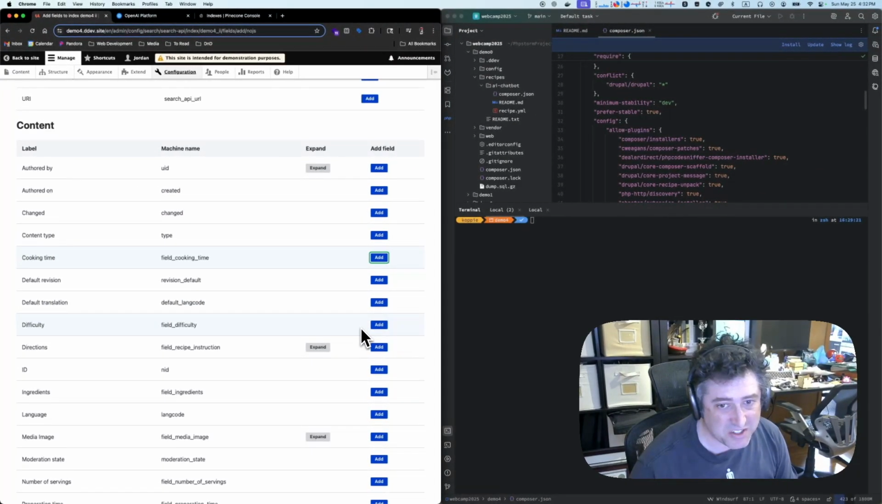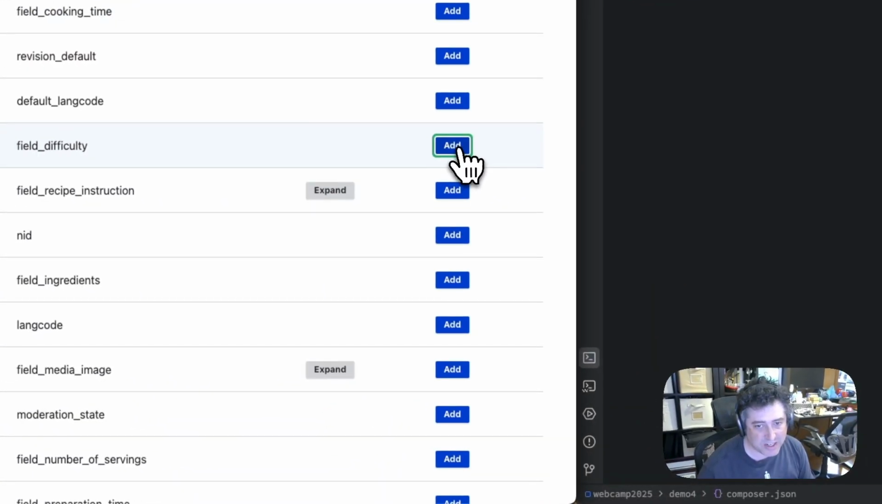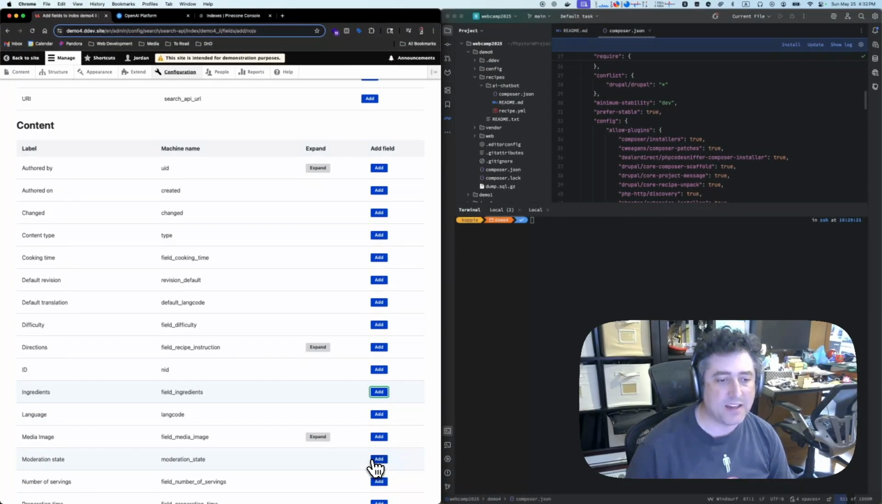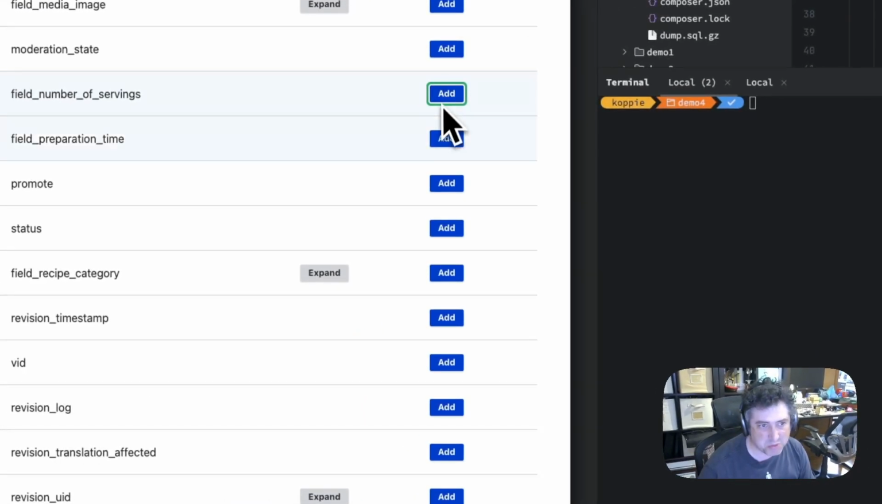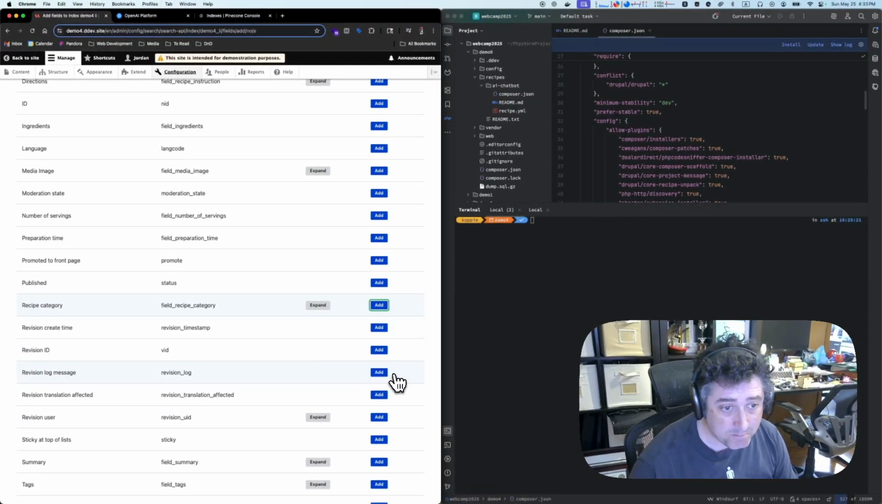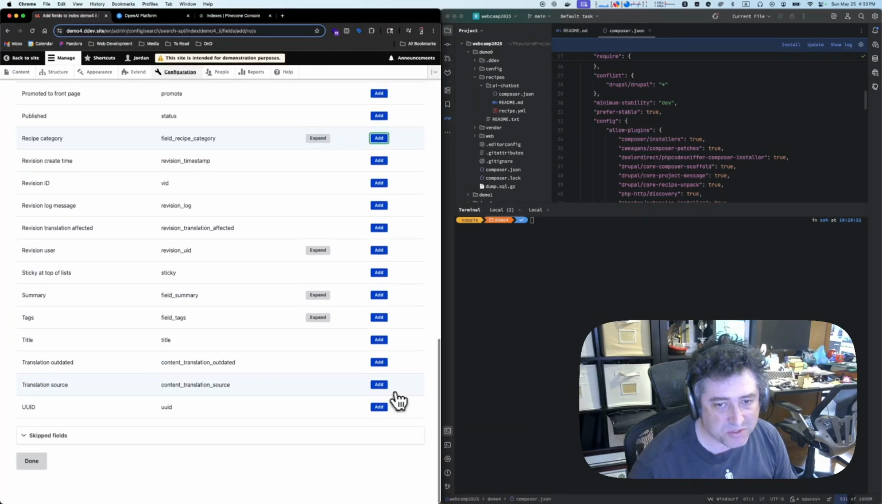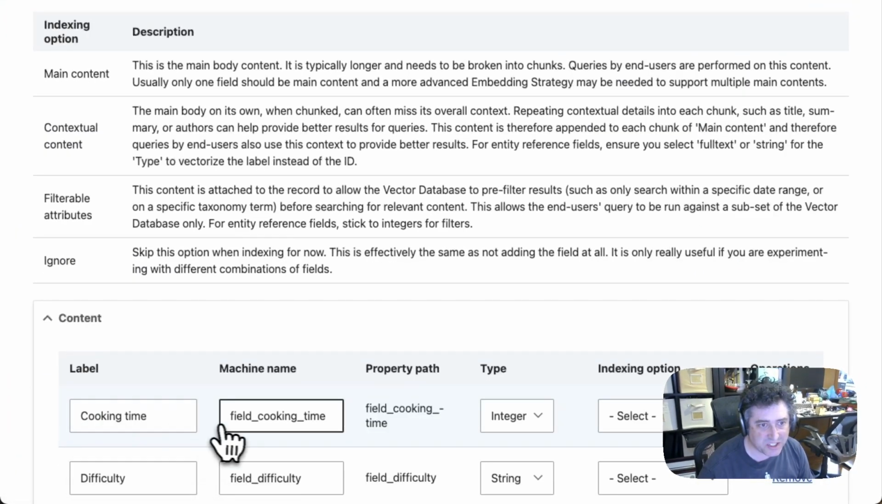Default revisions, translations, no. Difficulty, yes. Directions, definitely yes. Ingredients, yes. Images we don't need for this use. Number of servings might be useful, so yes. Not super useful, but maybe a little useful. Preparation time, yes. Category, that's definitely going to be useful if we want to filter our results in any way, or ask for a list of recipes in a certain category. What else in here? The rest of these don't look interesting, so we're going to click Done.